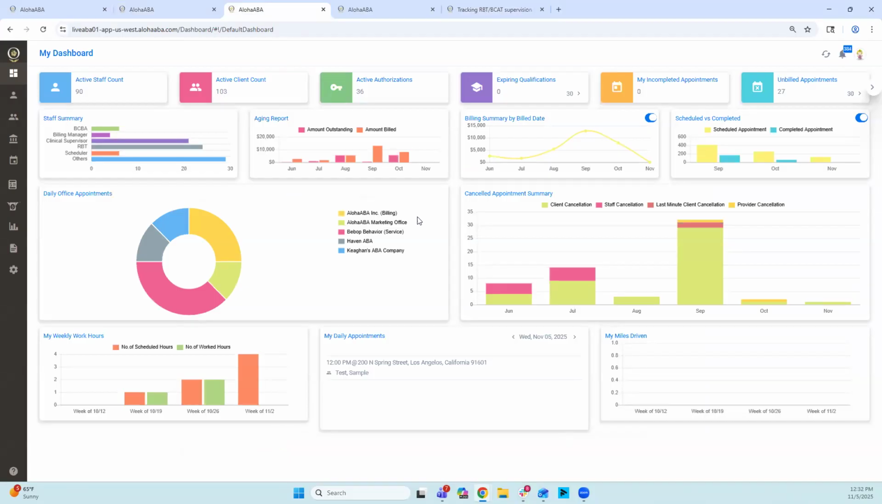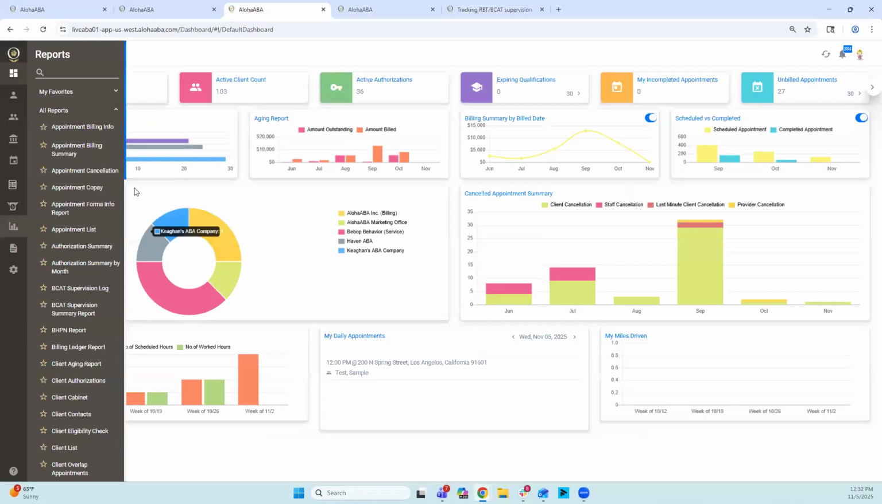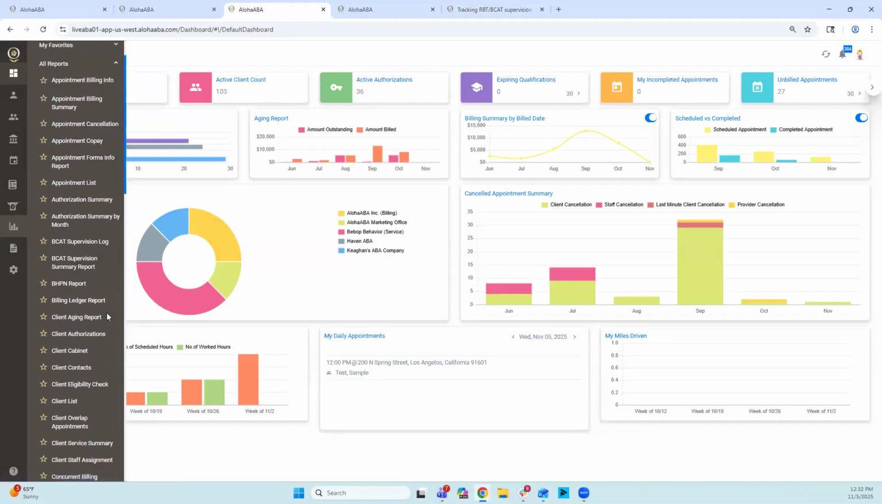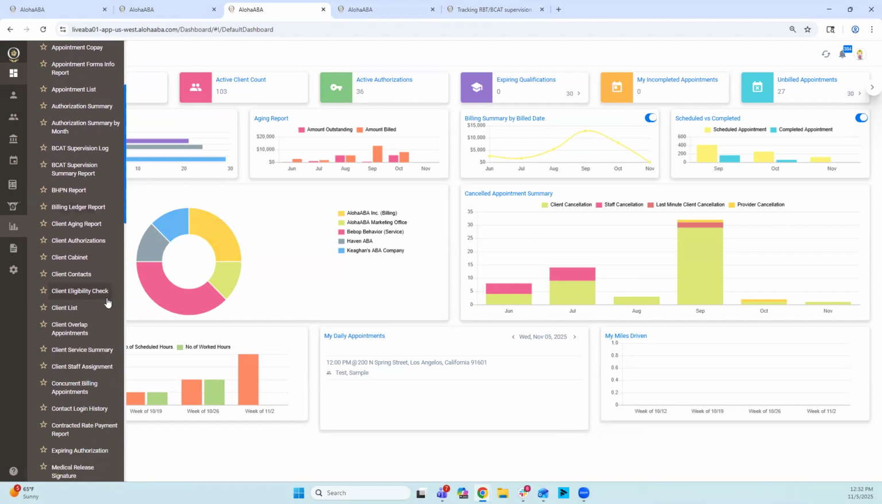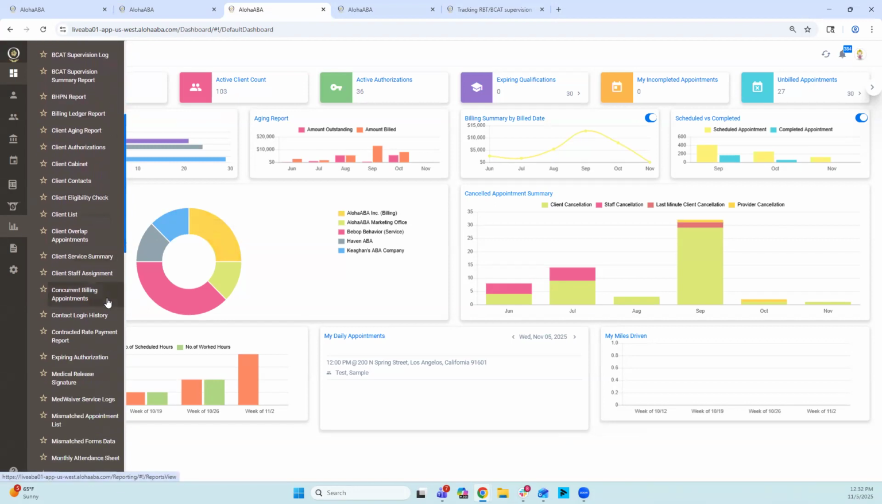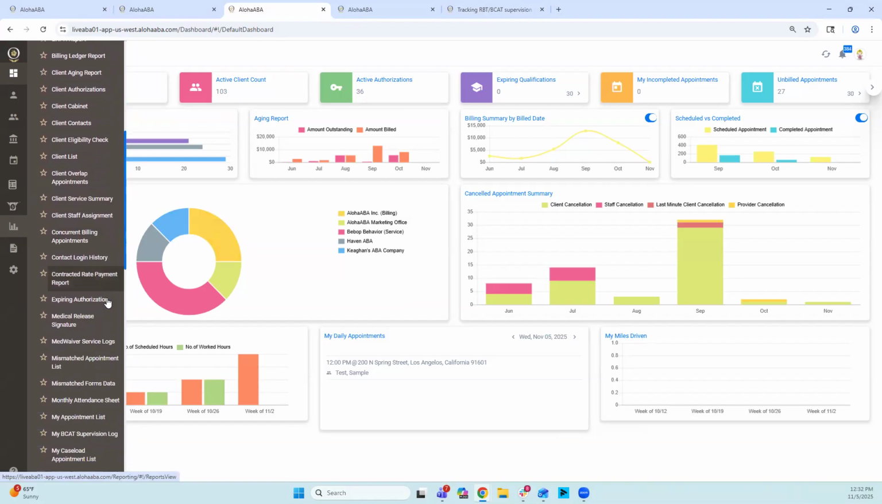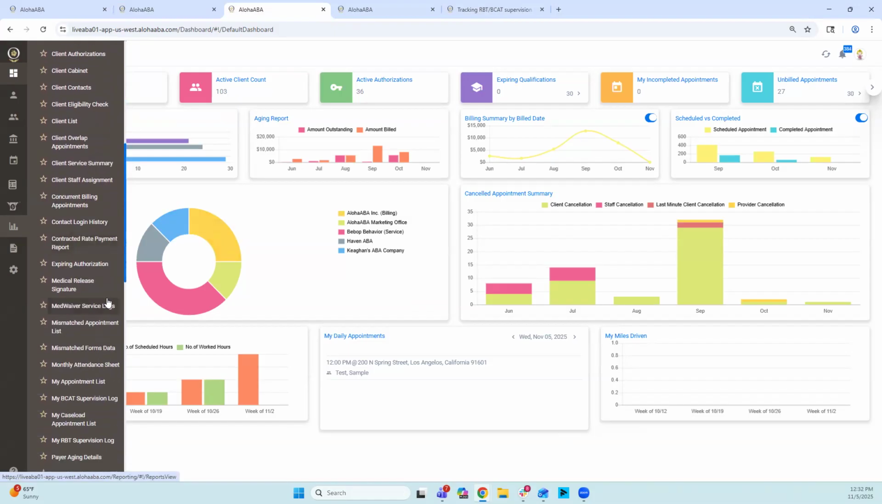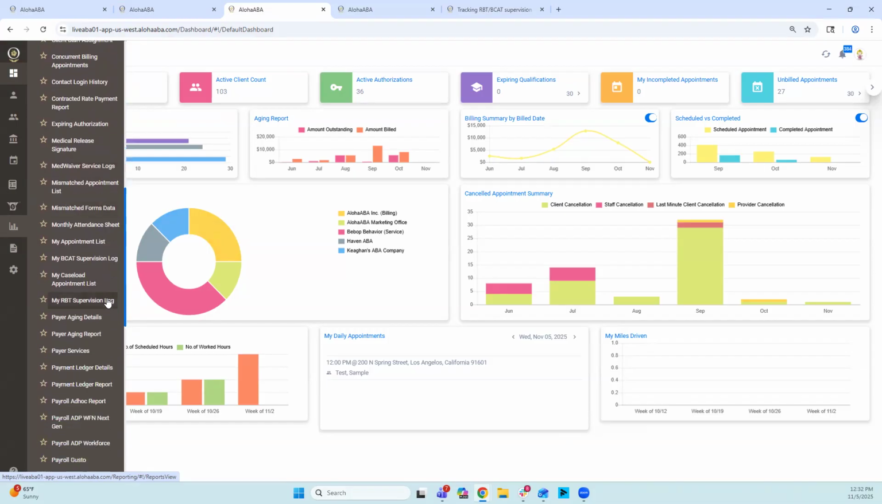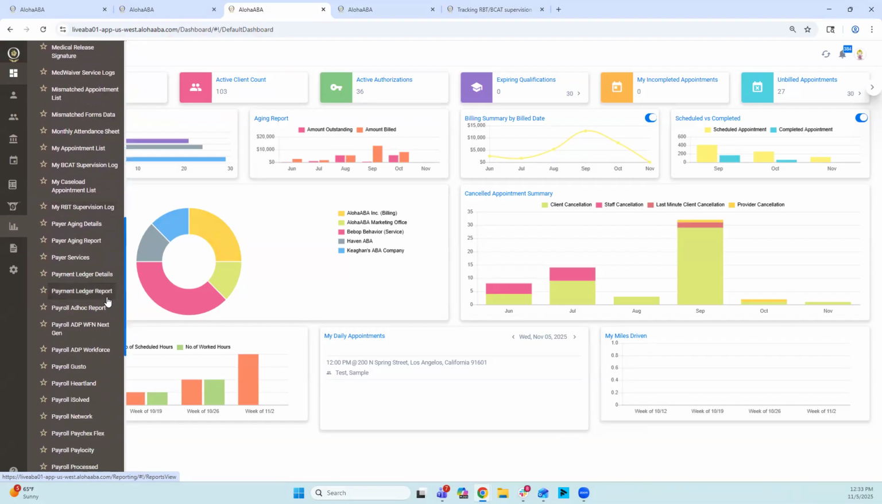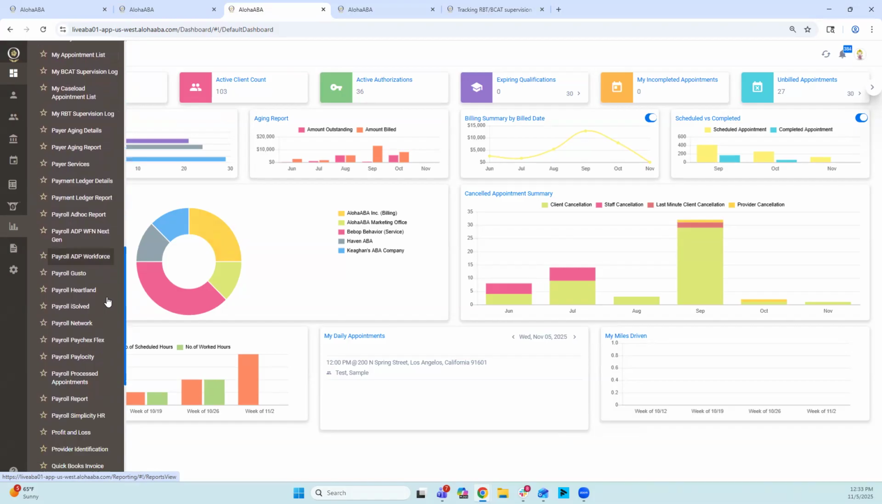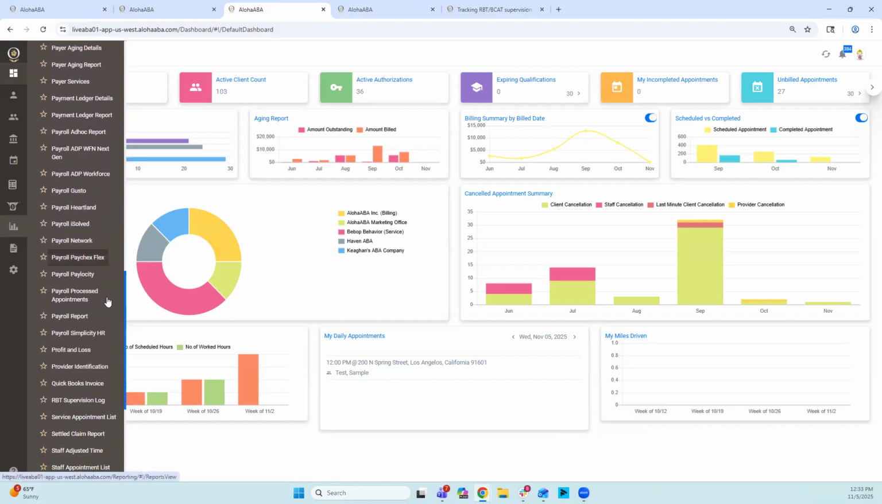Okay, someone just asked to scroll through some reports. I'll do that with you, and then we'll kind of round out for today. We have a ton of reports here. Scheduling reports, cancellation reports, profile information, authorization reports, fee schedule reports. We also have all of those billing reports, billing ledger details, payment ledger details, RBT supervision tracking, payroll reports, so many reports.